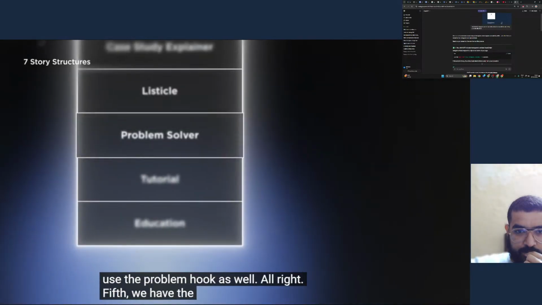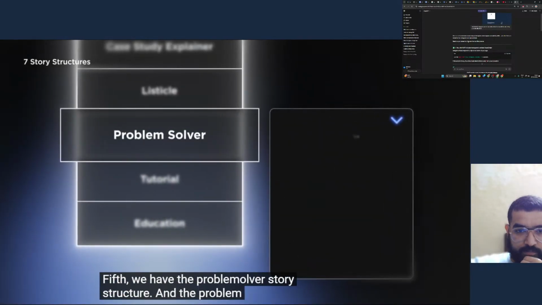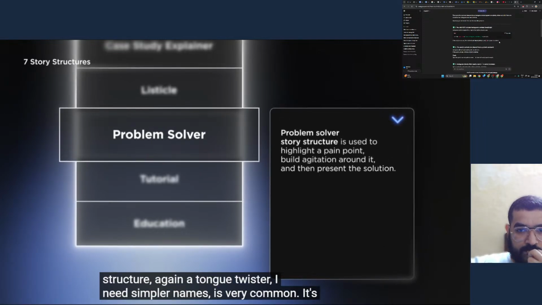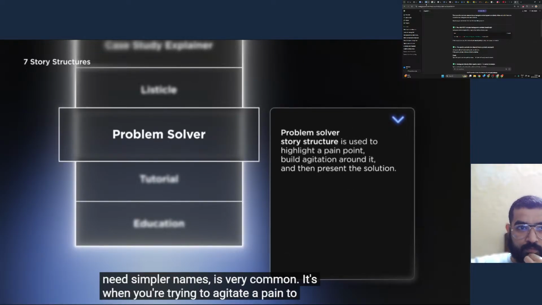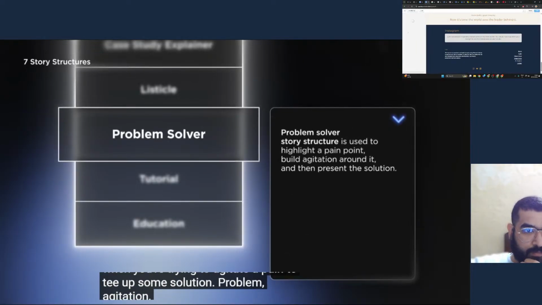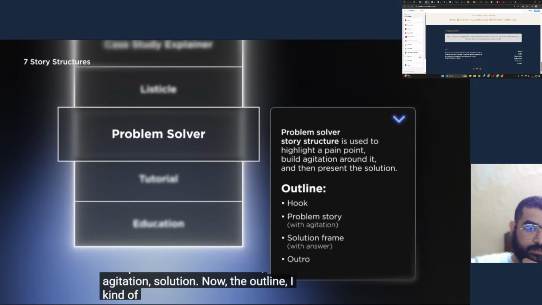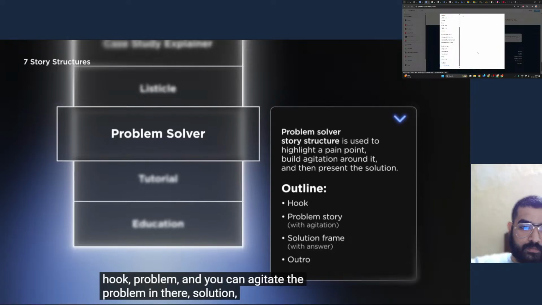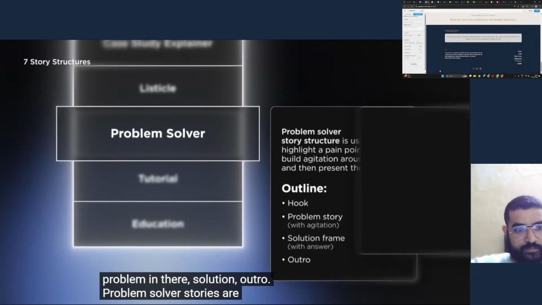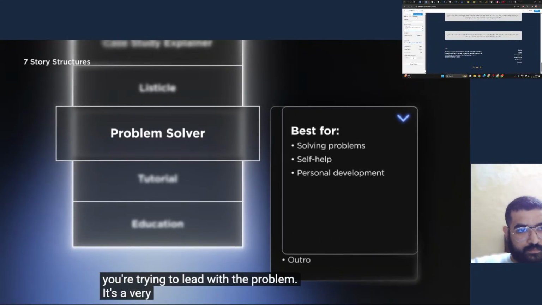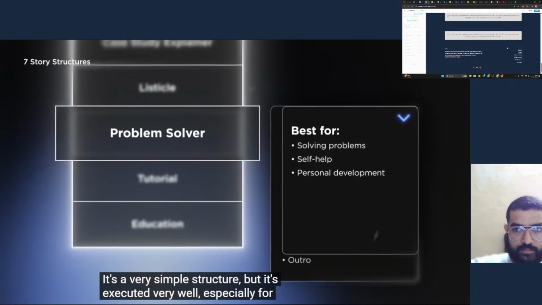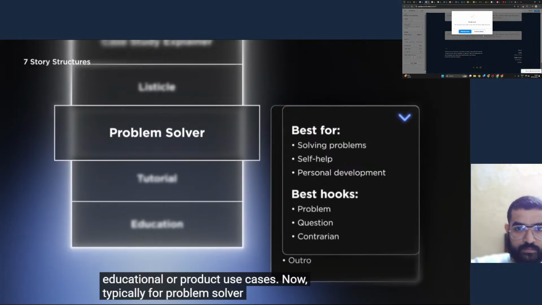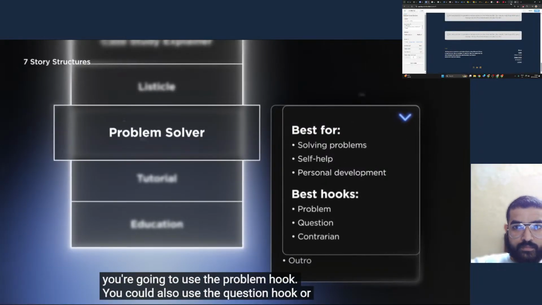All right, fifth, we have the problem solver story structure. And the problem solver story structure, again, a tongue twister, I need simpler names, is very common. It's when you're trying to agitate a pain to tee up some solution. Problem, agitation, solution. Now, the outline, I kind of just alluded to it, would be hook, problem, and you can agitate the problem in there, solution, outro. Problem solver stories are best when you're trying to lead with the problem. It's a very simple structure, but it's executed very well, especially for educational or product use cases. Now, typically for problem solver stories, you're going to use the problem hook, but you could also use the question hook or the contrarian hook.